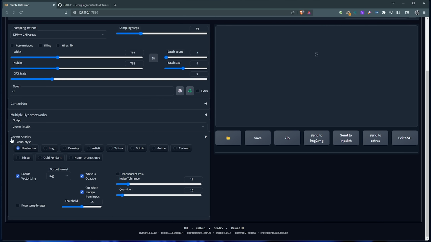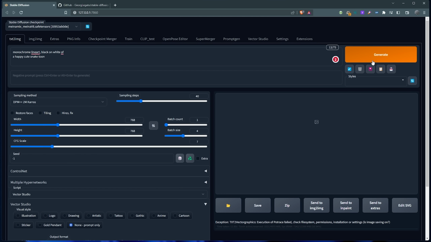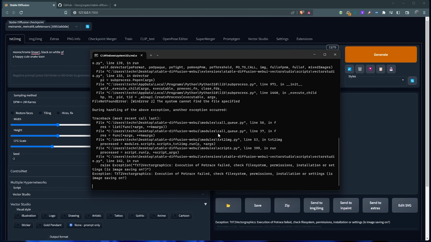Scrolling down, you should have Vector Studio selected as the script, have it open, and we can leave it on illustration or none, prompt only. If you click Generate now, you'll notice that it spits out a few errors and won't actually give you SVG artwork. Looking at the console here, you'll see the error in more detail. Text to vector graphics, execution of Potrace failed, check file system permissions, installation or settings, is image saving on.